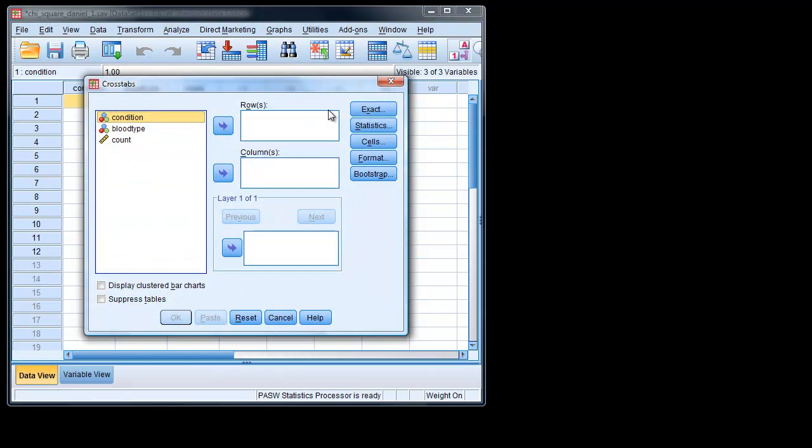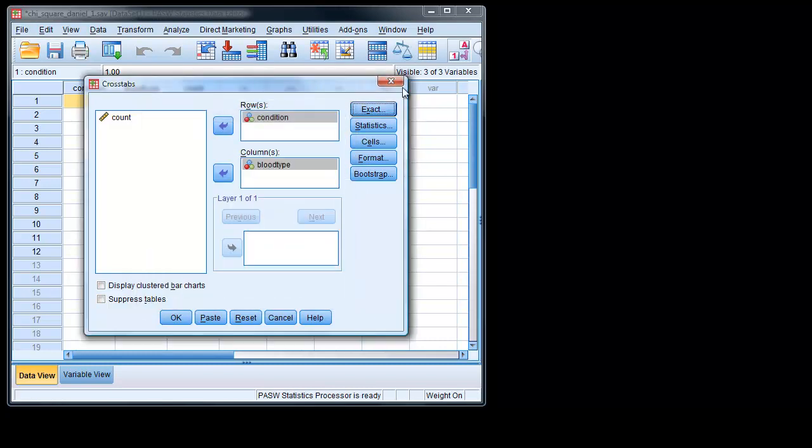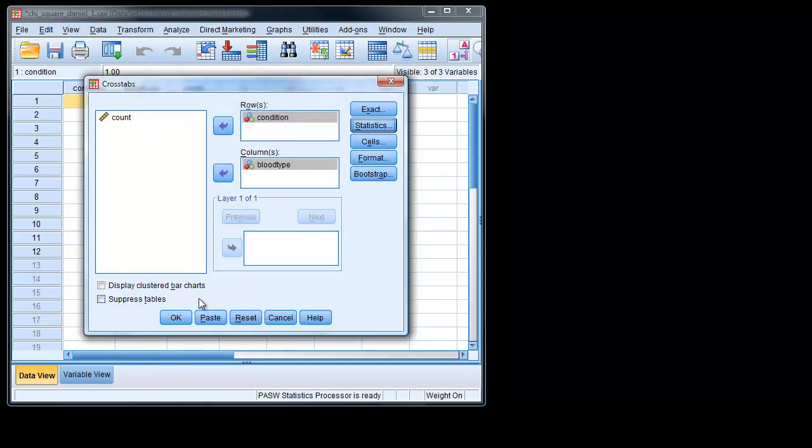OK, and then we're going to put in condition for the row and the blood type for column. If we look in the exact option, we'll choose the exact version rather than the asymptotic version p-value. OK, continue. Look at statistics next. Obviously we want chi-square. We'll also choose this thing here that says contingency coefficient. I'll explain that later. Contingency coefficient, press continue.